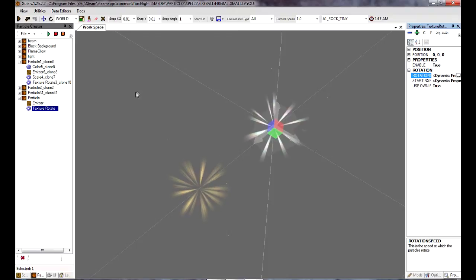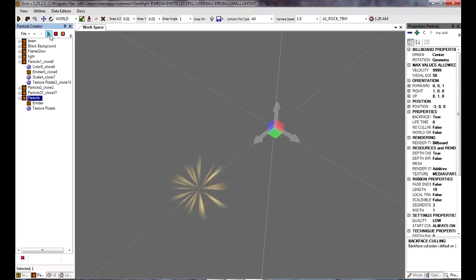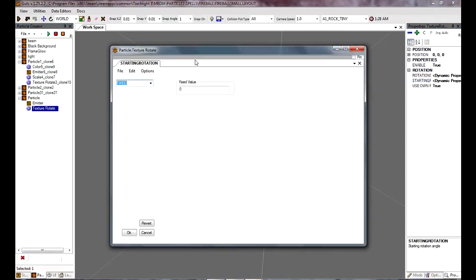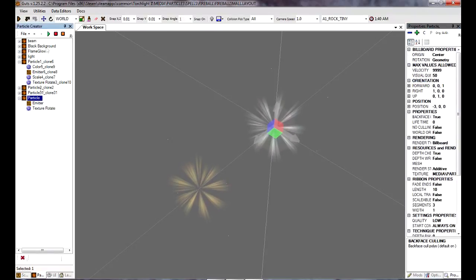Now let's stop it and look at it. There you go. And in addition to that, they also made the starting rotation random from 0 to 360. So let's start at a different angle each time. And there you go. It looks different each time you play it. And then that's pretty much all we really need to know.